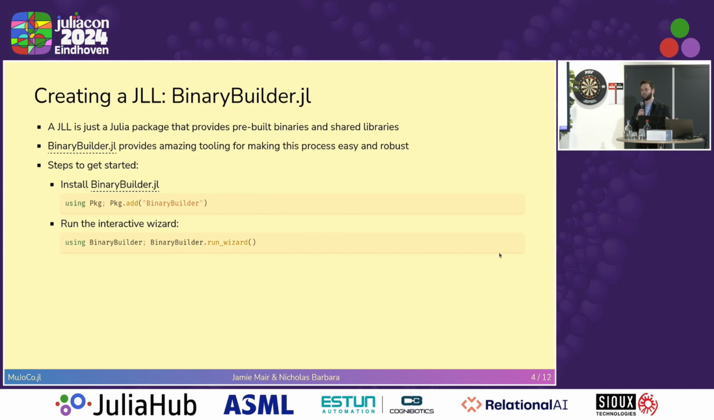So to create a JLL, I would recommend you use Binary Builder. There's nothing special about a JLL package. All it has in it is a specification of all of the artifacts, which are the precompiled binaries or shared libraries that a user would need on their platform to be able to use the code there. And you can create this manually. Don't. It's not worth it. Instead, you can use a brilliant package called Binary Builder, which has had a few talks at this conference already, and it makes the process far more straightforward.